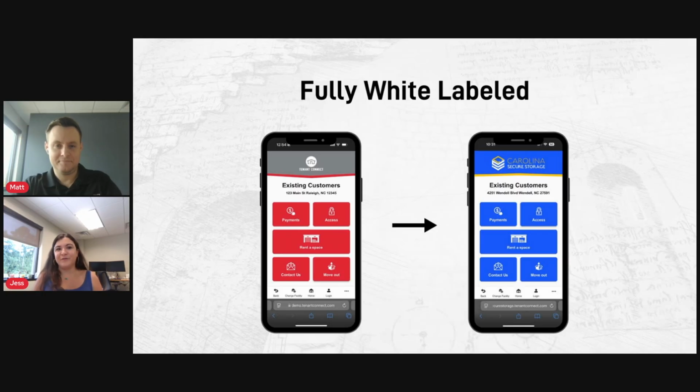Now, Tenant Connect is fully white labeled. You'll see here that we are able to completely customize it with your company's colors, your brand logo, all of that good information. An example right here is going to be for Carolina Secure Storage. We are just looking at the demo one, and you can see compared to the demo how white labeled the Tenant Connect app actually is.